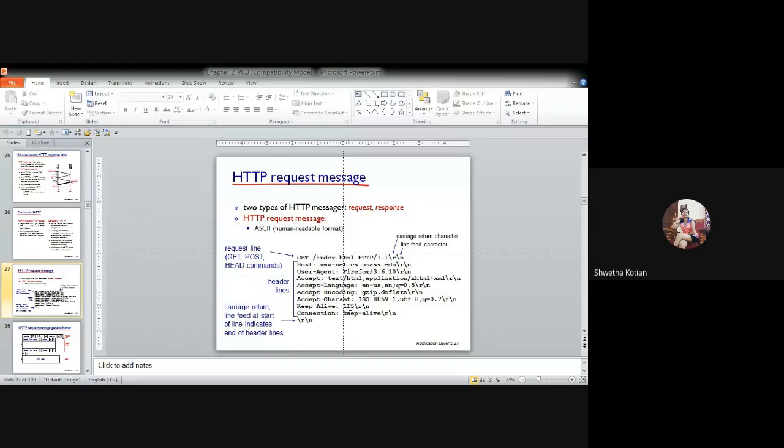Okay. Next is Accept-Charset: ISO-8859-1. Generally we use UTF-8, q=0.7, \r\n. Next one is Keep-Alive, the connection has to be kept. Keep-Alive: 115, \r\n, Connection: keep-alive, \r\n\r\n. Carriage return line feed at the start and carriage return at the end. The return feed at the start of the line indicates the end of the header lines.